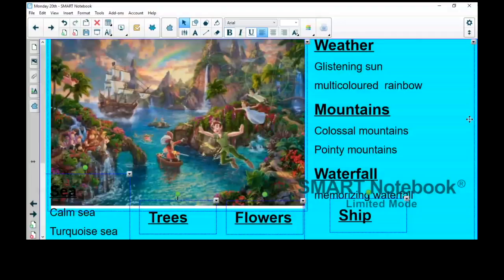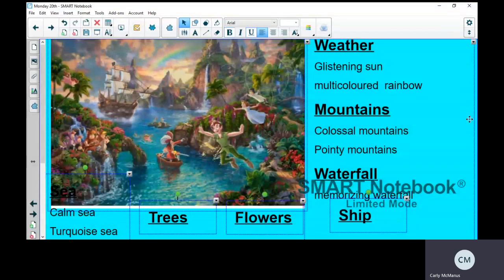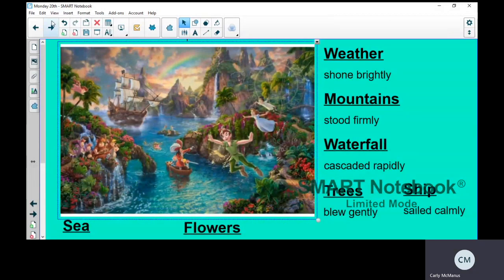I'll go back to the slides. Okay, so you can probably stop the video now and write down some adjectives for the different nouns. Once you've done that, we're then going to look at adverbs.